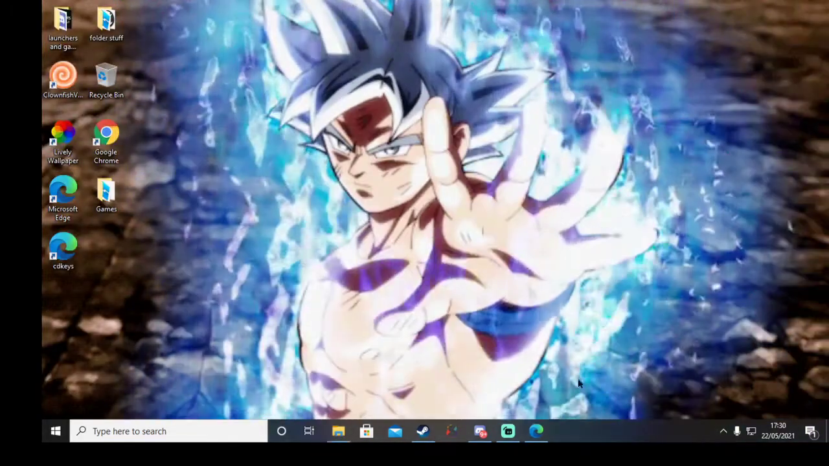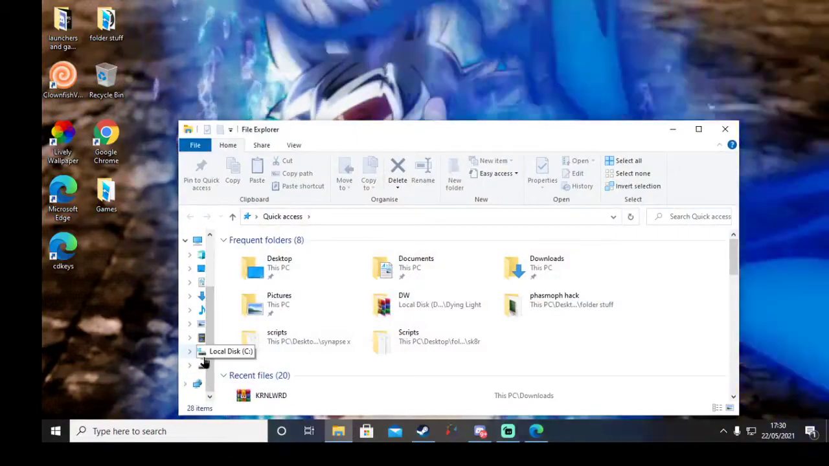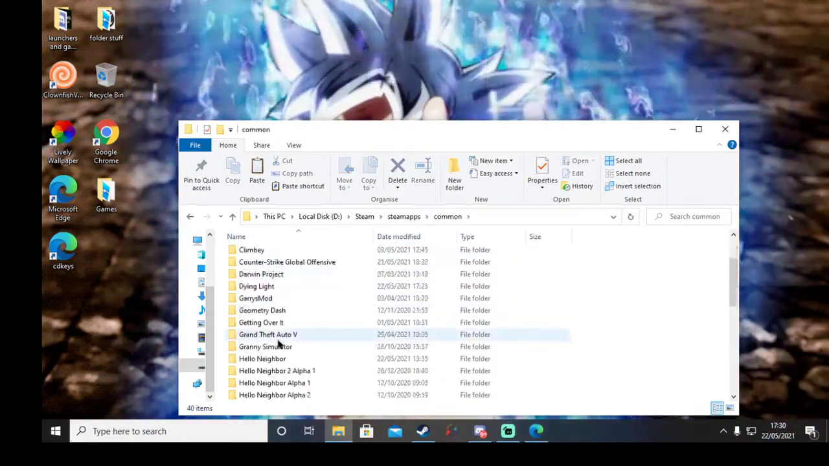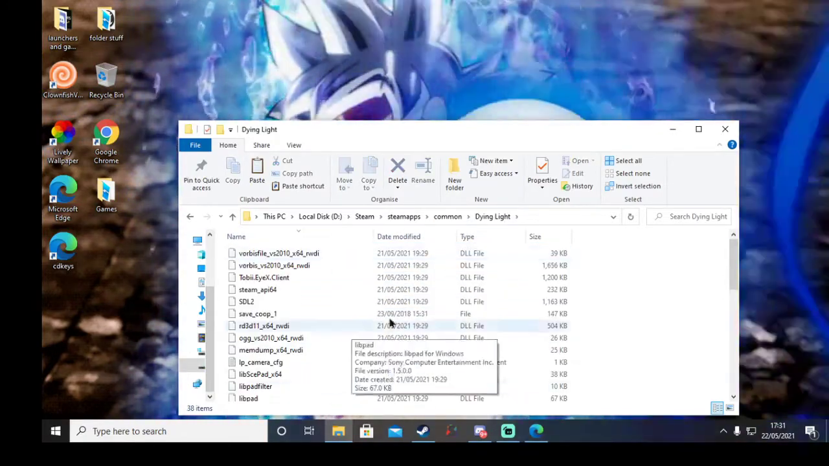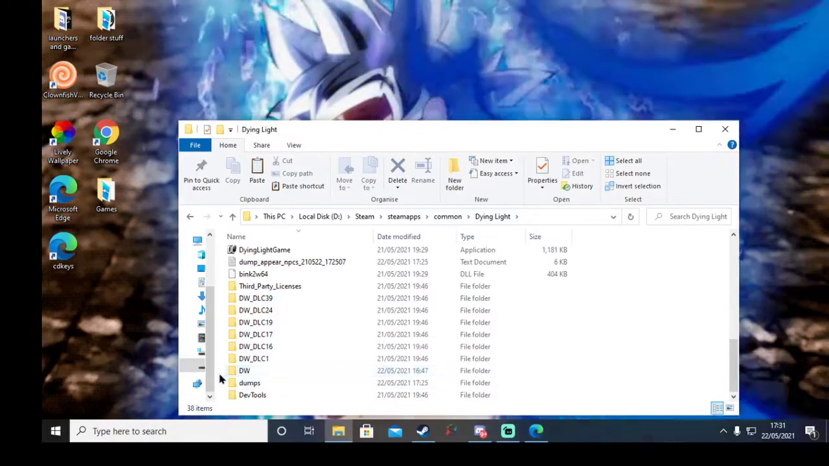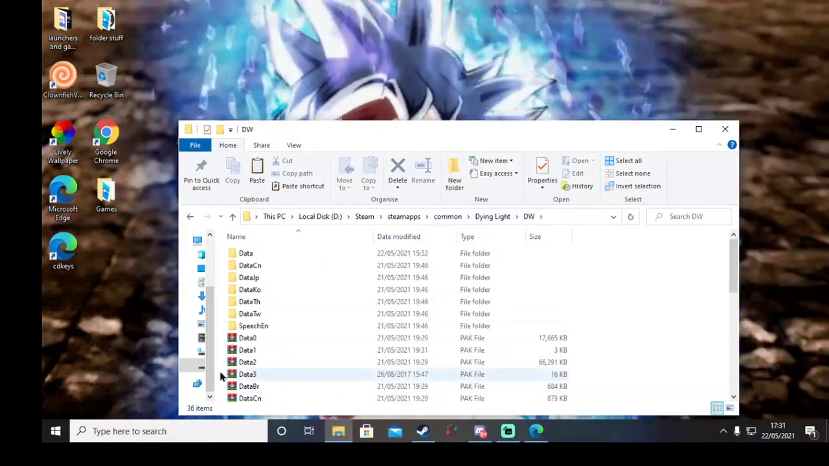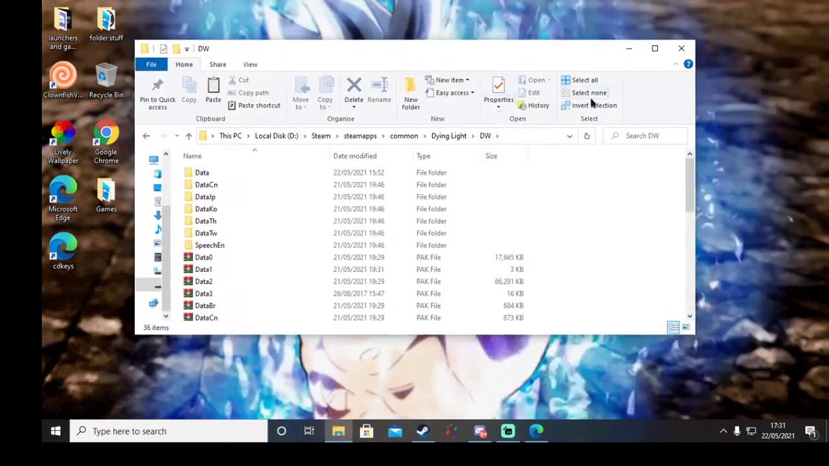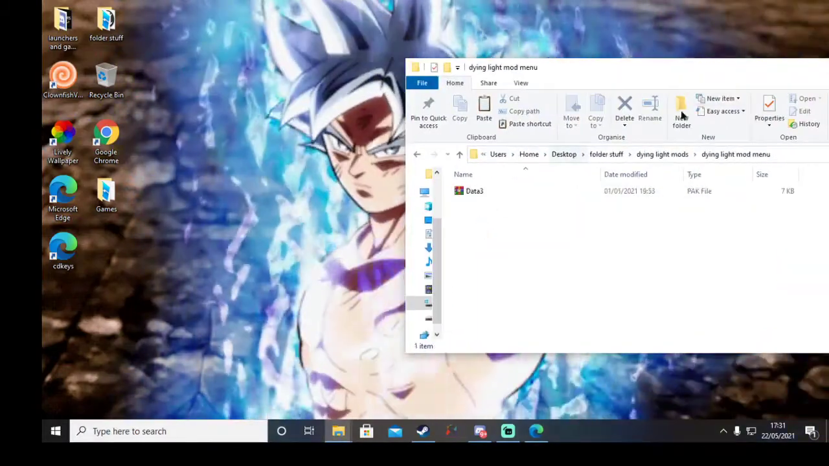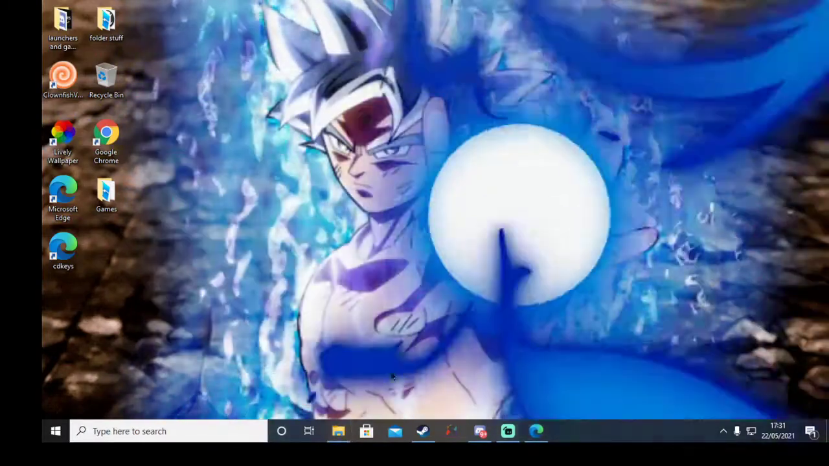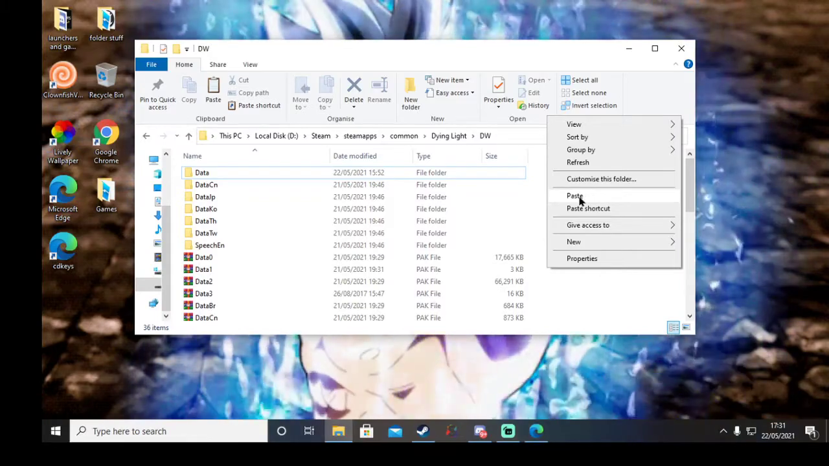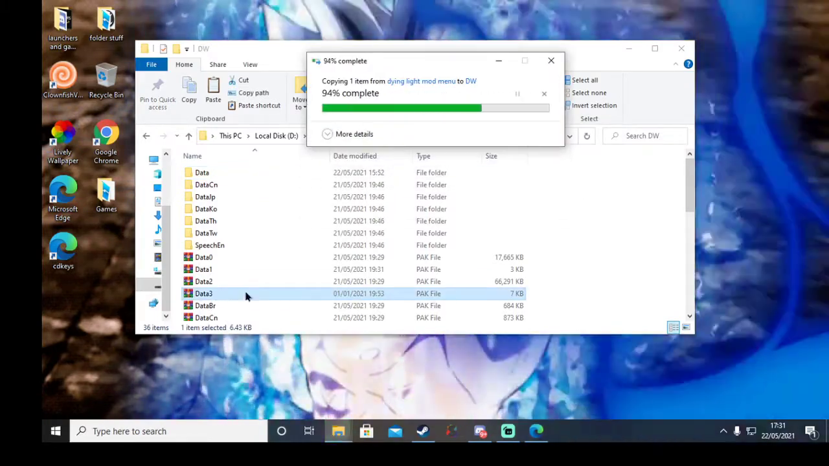But there's another way you can do it. You can just go into your files, go all the way down to local Steam apps, common, and look for the game, Dying Light. So that's how you can do it that way. Once you're in the game folder, you want to go in DW, and I don't know if it will say data free. So then let's get the mod that I got. I just changed the name. You want to drag or paste your mod inside it, and it's data free.